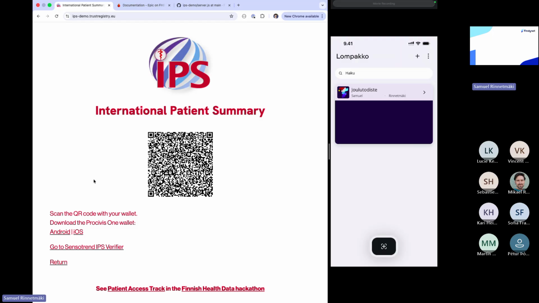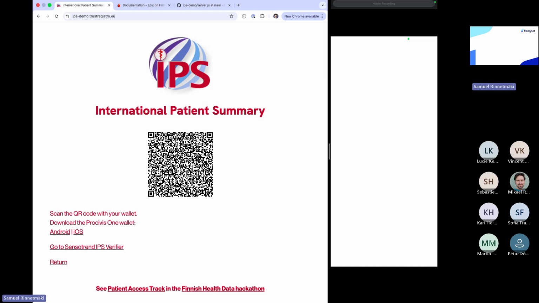But now I want to have this IPS document in my wallet, so I press the scan button here and try to scan the QR code on the screen. Let's see if I manage. Yep.